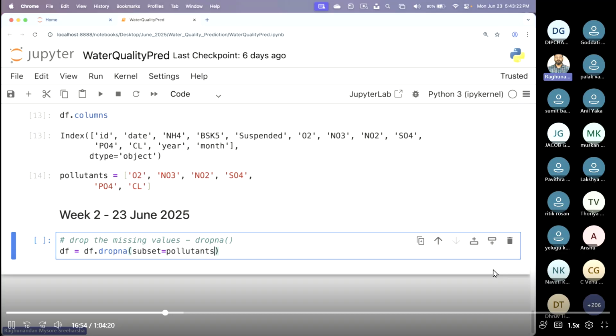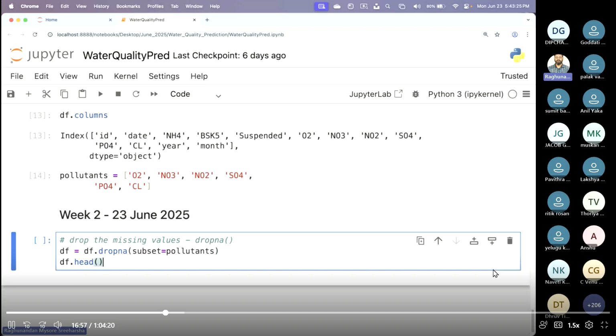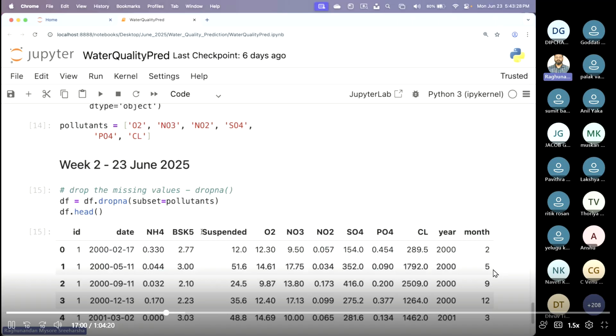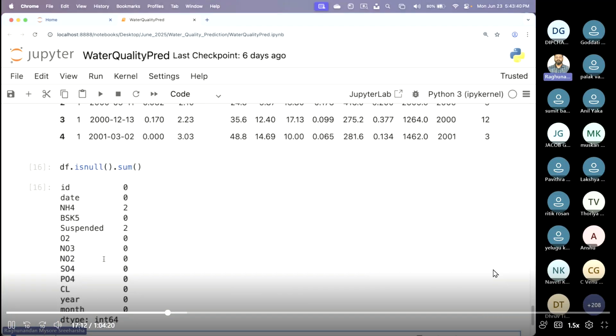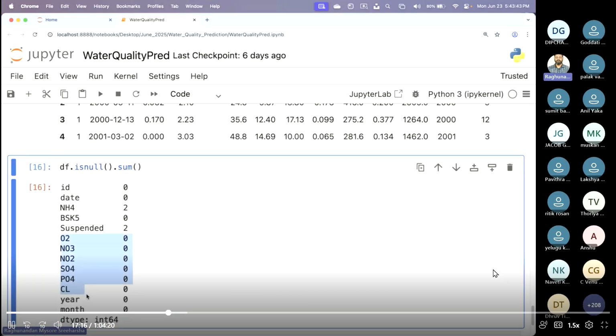Okay, so let me run this. Whatever missing values were there have been cleared. So I think we can say df.isnull().sum(), as you can see here. Based on O2 till Cl, we have removed them, right? So all those values have been removed. We did not touch the ammonium, we did not touch the suspended. Okay, so this is what I wanted to tell you about the subset.